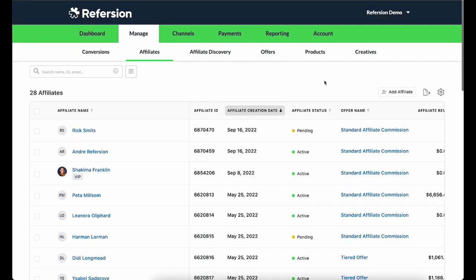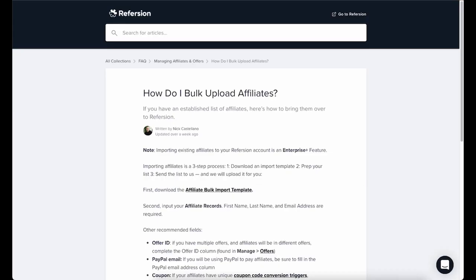If you're on our enterprise plan and you have a new Refersion account, but you also have an existing affiliate program and need to import affiliates into Refersion, then that's something that we can help you with. In our Help Center, we have many helpful articles, including one that goes over how you can bulk import affiliates into Refersion. So if that's something that you need help with, please just reach out to us.